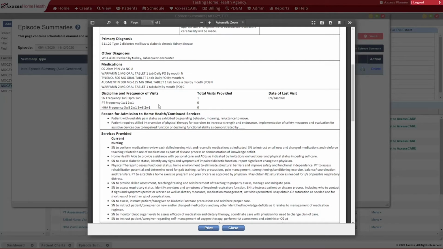What your discipline frequency is, what visits have actually been completed. So I've only completed the start of care so far. And the date of the last visit documented. Your reason for admission to home health and continued services. This is anything on the OASIS that they chose medical necessity for.